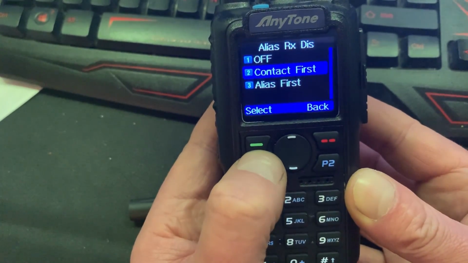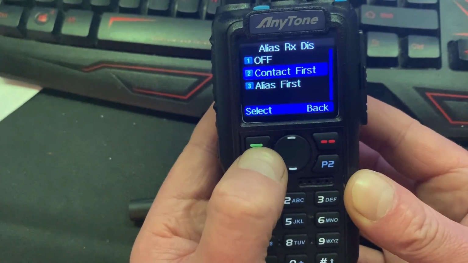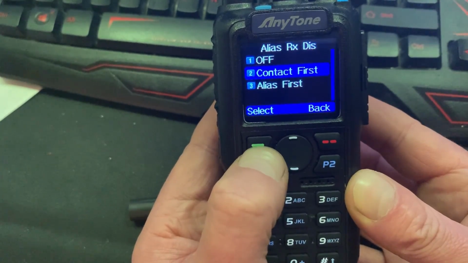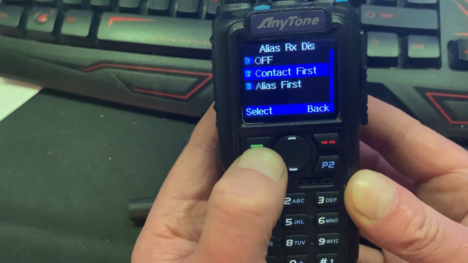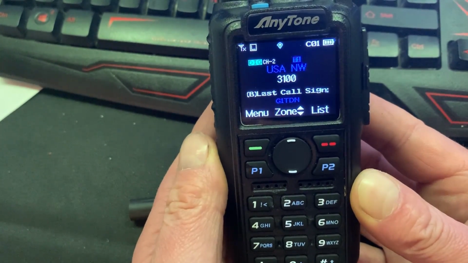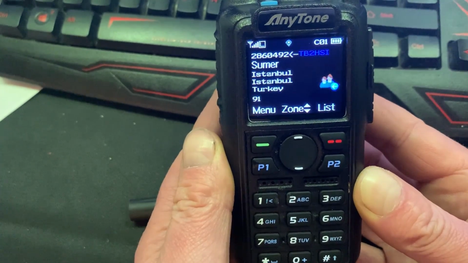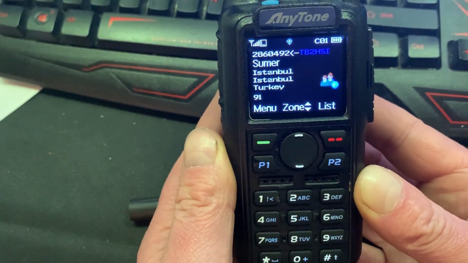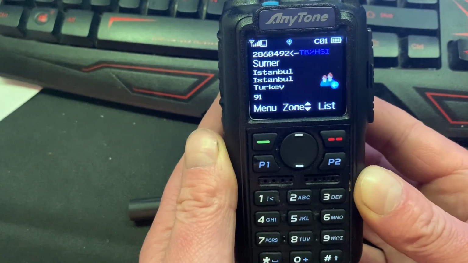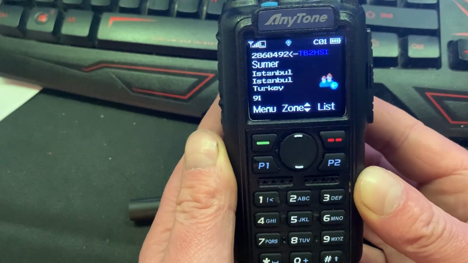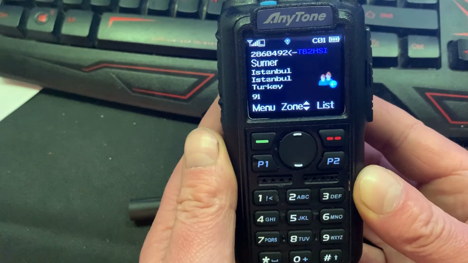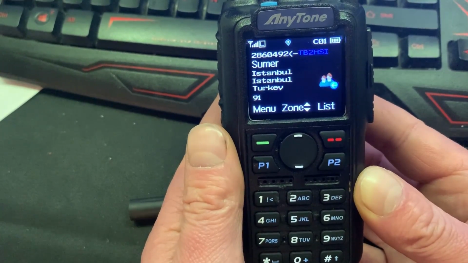But I prefer to have it set to check from the DMR database first, contact first, from your digital contacts in the DMR database. Select that, and if someone keys up, it finds them in the DMR database. If it can't find them, it will go back to Talk Alias. I have very rarely had no call sign come up at all. A combination of the two, and you're going to get the information on the screen. So that's how I set it up.